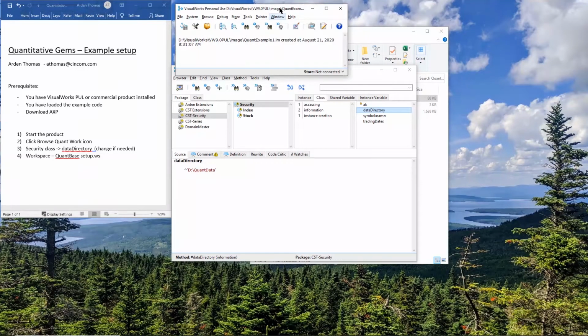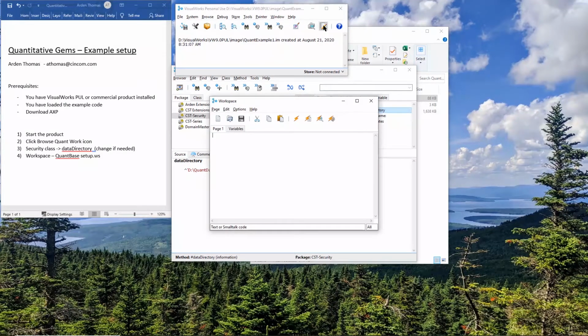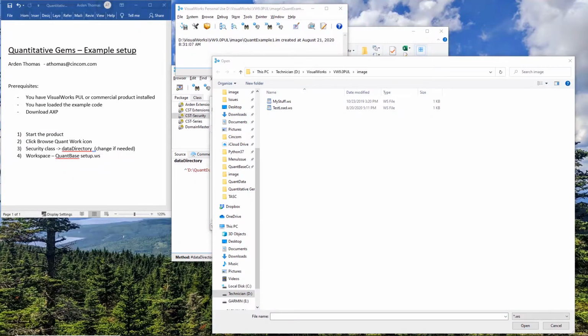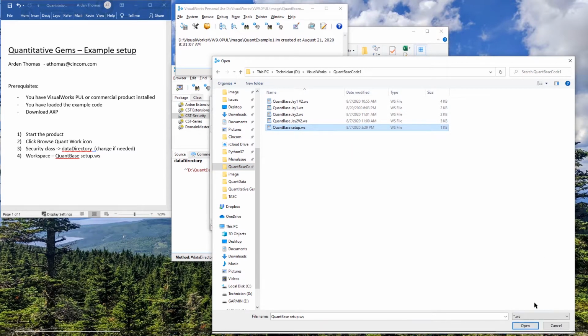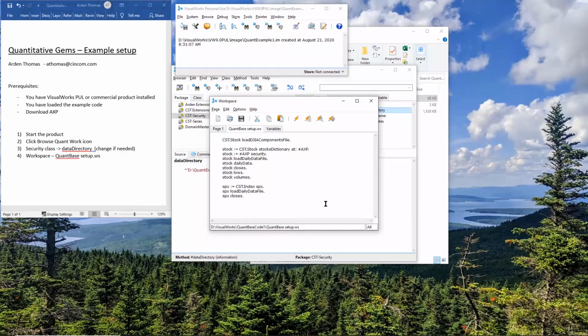Okay, next come back to our launcher, and we're going to open up a workspace. You can open up the workspace. Then we want to find a workspace. We're going to say open. Then you are going to navigate to QuantBase Code 1. And notice we have a workspace.ws called QuantBase Setup. We're going to click on Open, and here we have that. So this is some code in a workspace. It's like a scratchpad area.